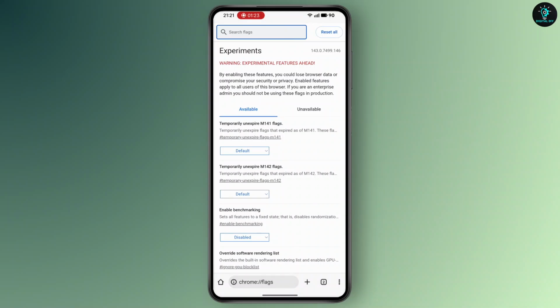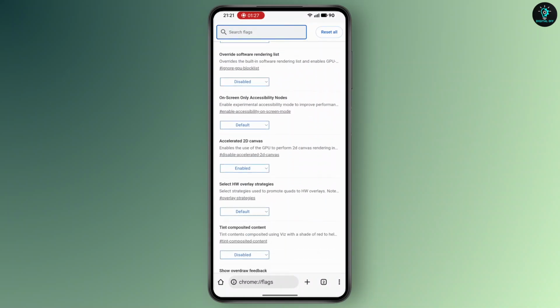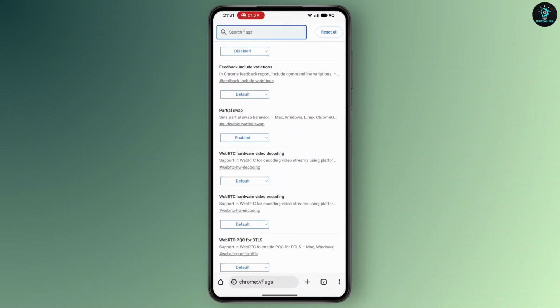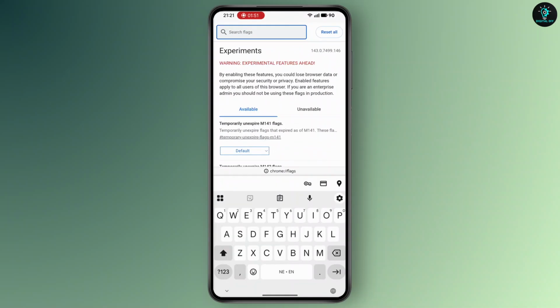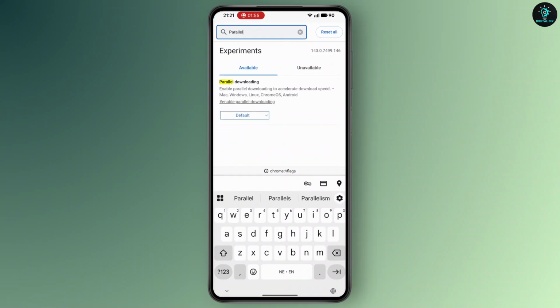Now, right here you'll need to find parallel downloading. So search for parallel downloading. It should be somewhere around here. So you can simply head over to the search section and search for parallel, and you'll find the parallel downloading.